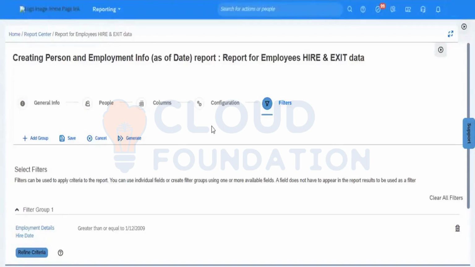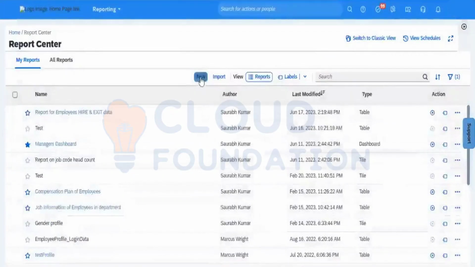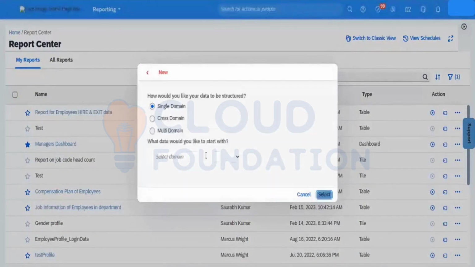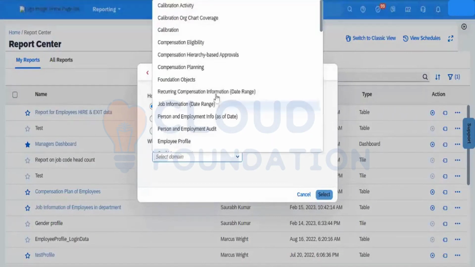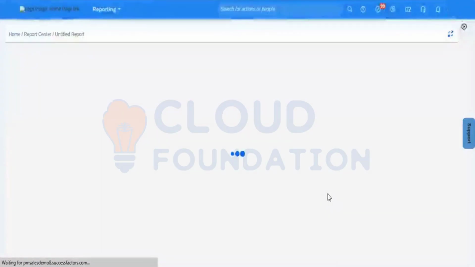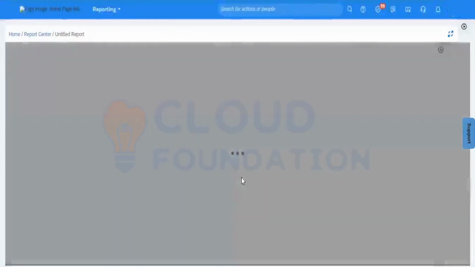Workflow is a foundation object, so you can go here also. You can see you have an option here when you are creating a report in the table report. A foundation object will be there. So all foundation objects will be coming, but it is related to the workflow, right? Foundation object means you will be getting event results, workflows, everything.